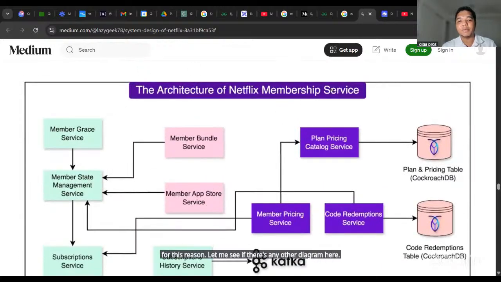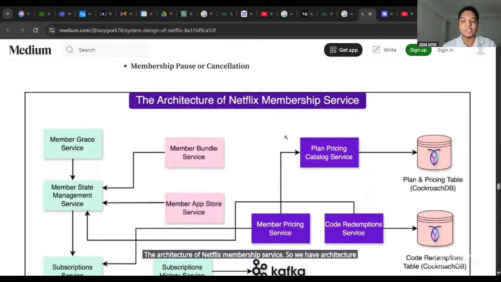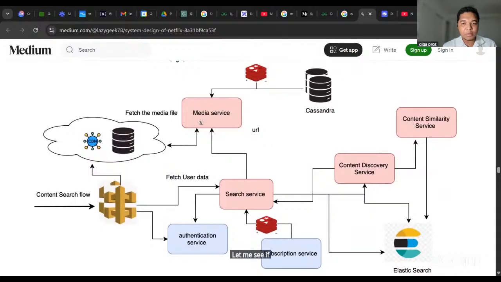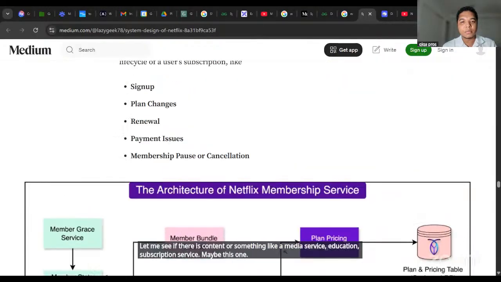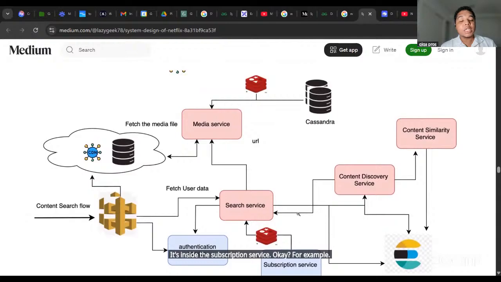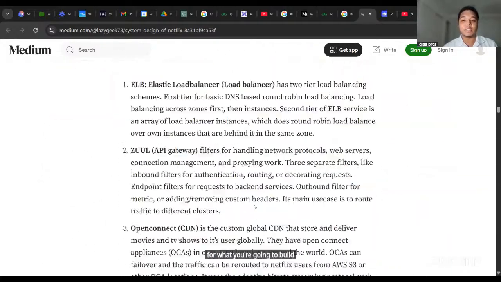The architecture of Netflix membership service. So you have architecture for another part of the application. So these are different components. Let me see if there is content discovery, media service, subscription service. Maybe this one is inside the subscription service. Okay? It's an example. Usually the level of system design you're going to do is this, right? Media service, search service, maybe less detailed for what you're going to build, but you need to dominate the concepts.